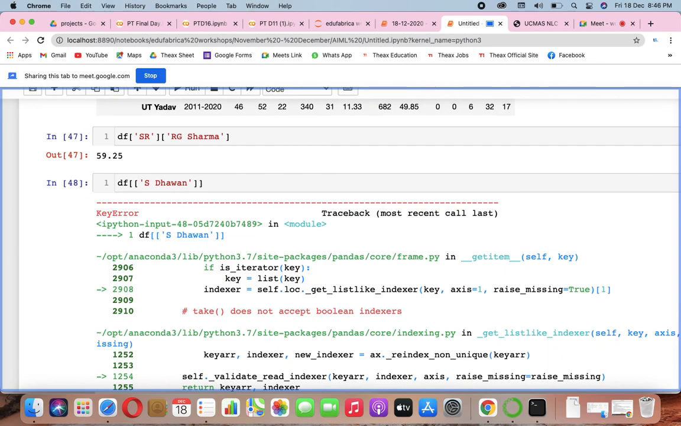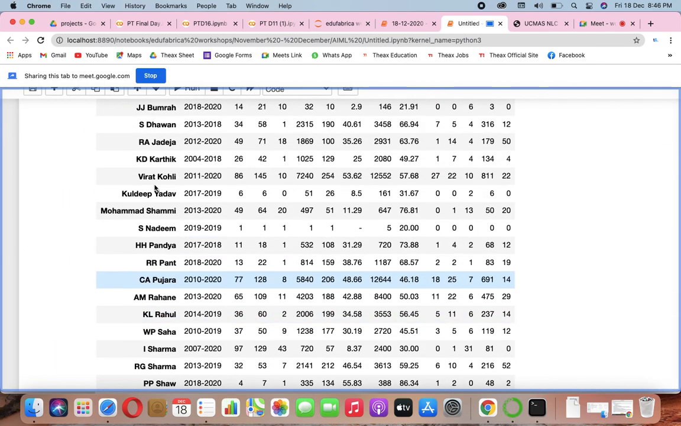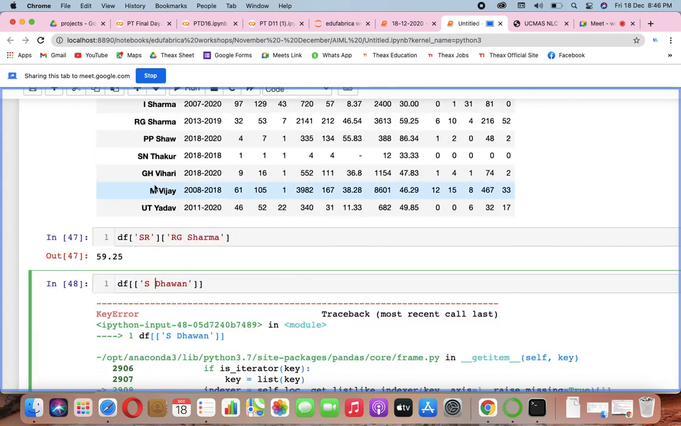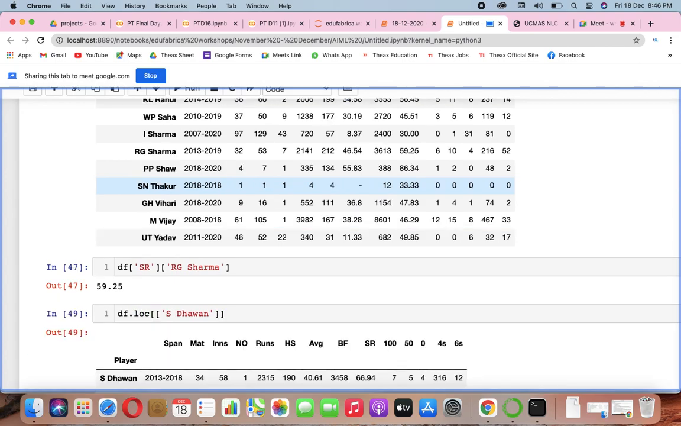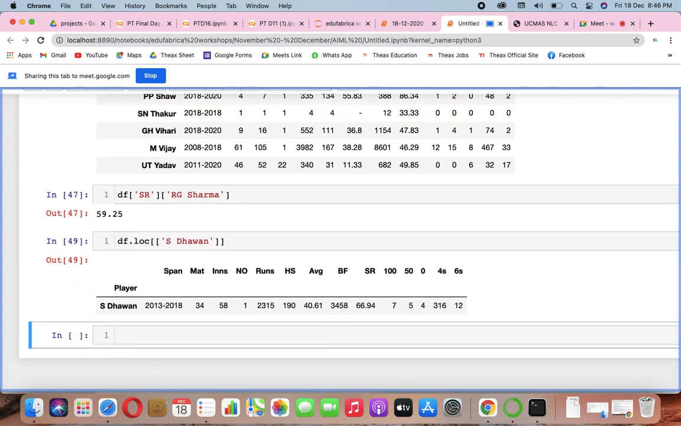And what is the problem? Space or something. Let me see. S D H A W A N. Space issues. Oops, sorry. Yeah, so we are getting this right now. Span, matches, innings. If you don't write the name, you'll be getting the indexings, and that is also fine, no problems for that too. Okay, so it's easy. You are getting it right now.